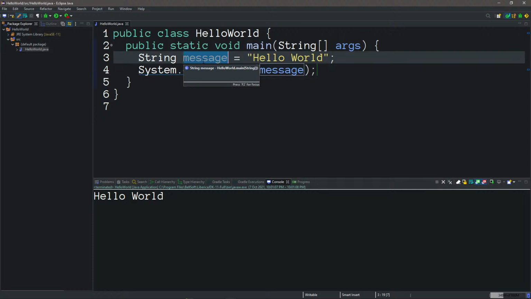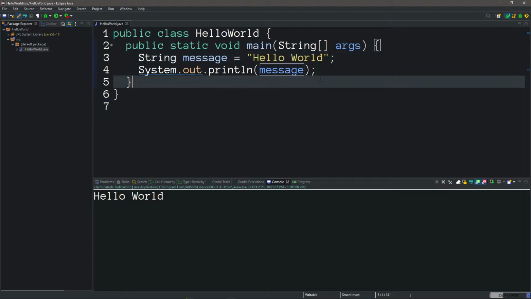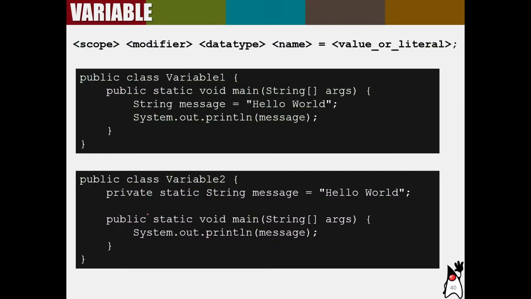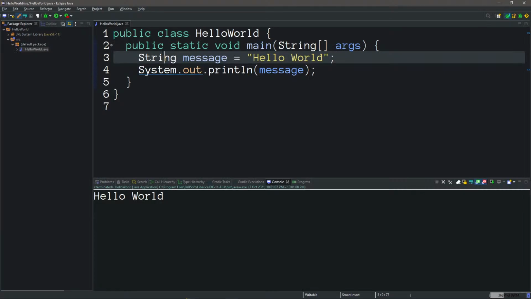So for message, you cannot simply say that message equals to hello world. Yes, but actually in computer science understanding, message is referring to a string value hello world. It is a reference. So system.out.println message. Okay, so next.